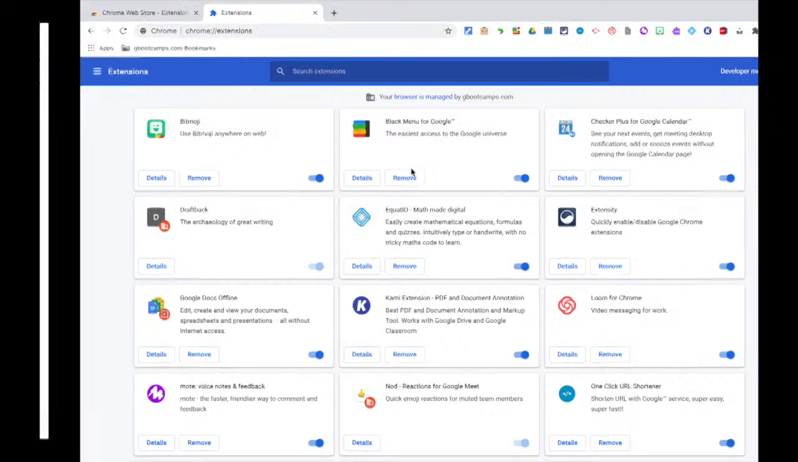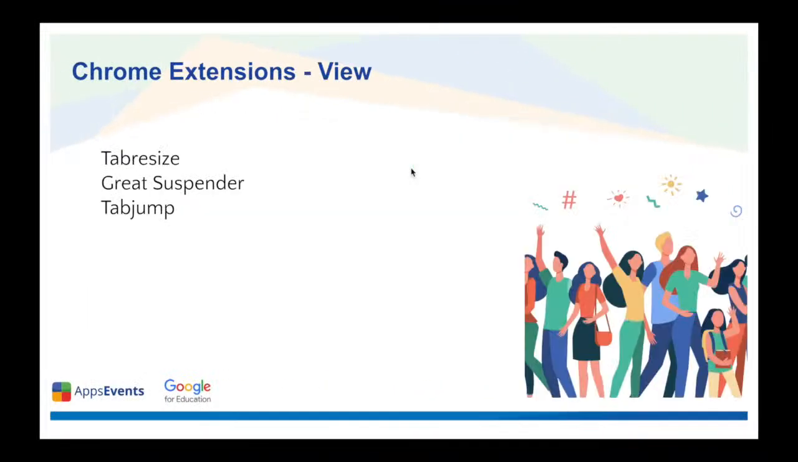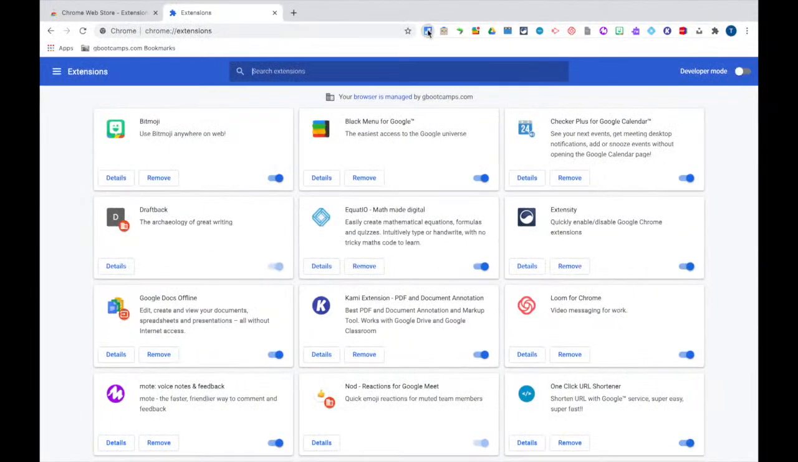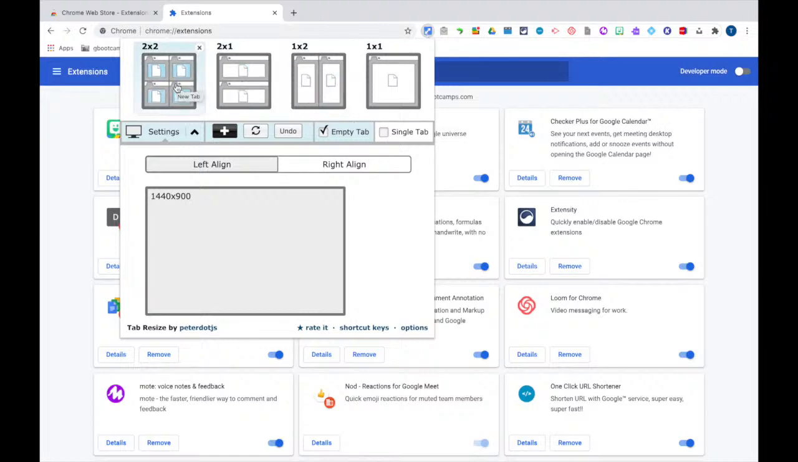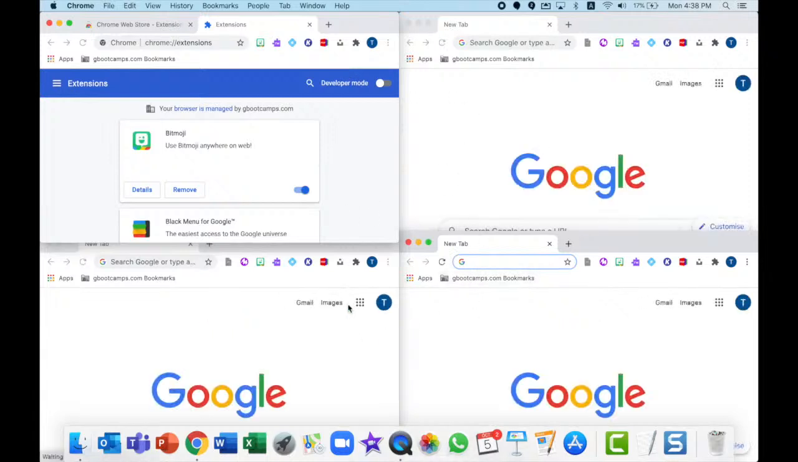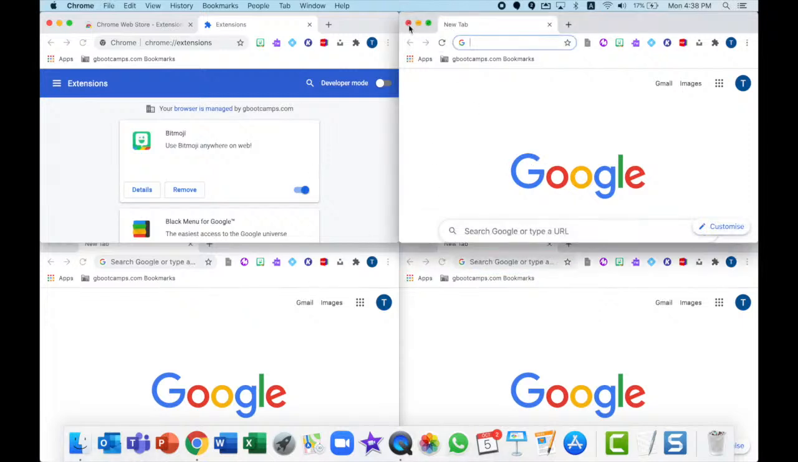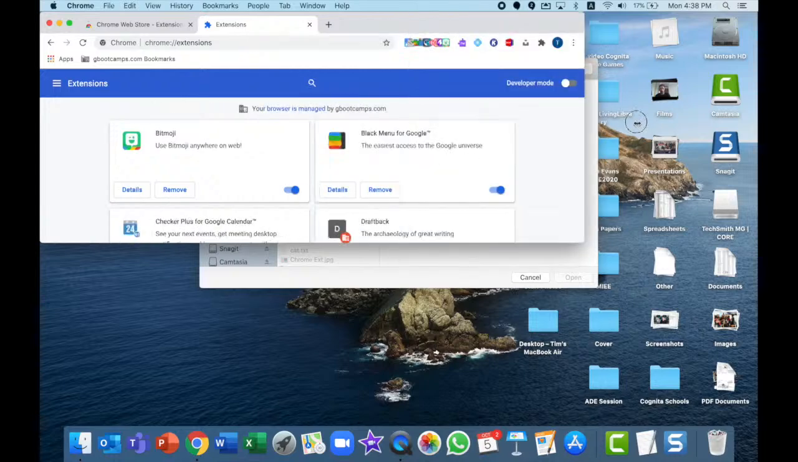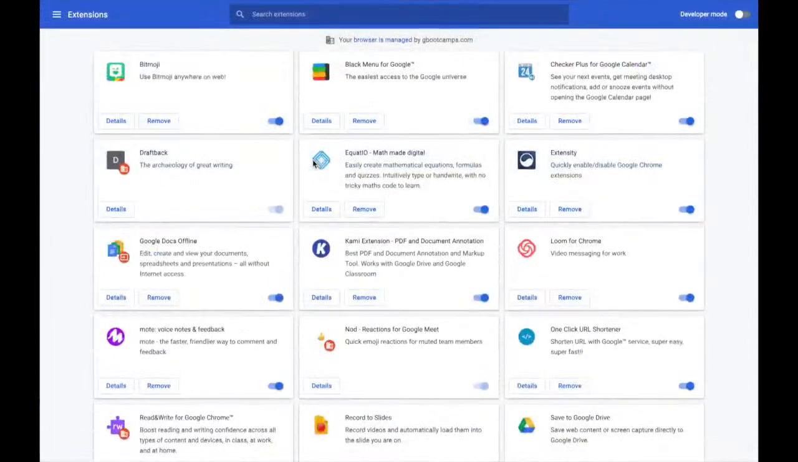Okay, so let's go back, and now we're going to start looking at various extensions. The first extensions I want to show you are ones that will support you with the view of your Chrome browser. So tab resize itself: if we click on it, click on the four tiles, you'll notice it's opened up four Chrome windows. A great little way if you want things side by side. You just close them then, and you can revert back to your existing browser like that.